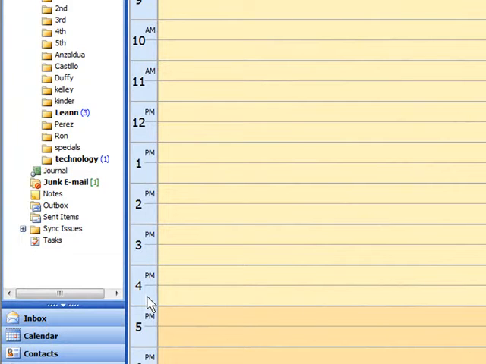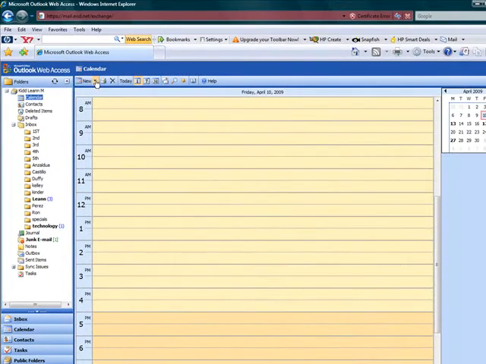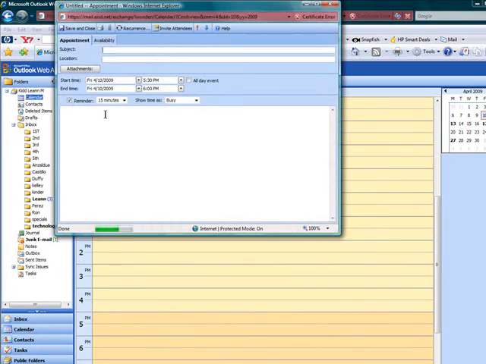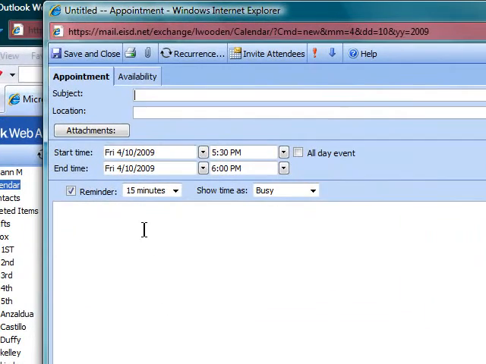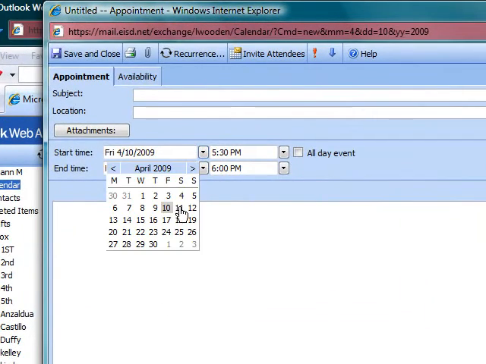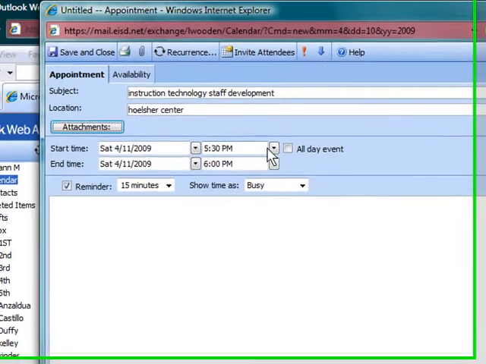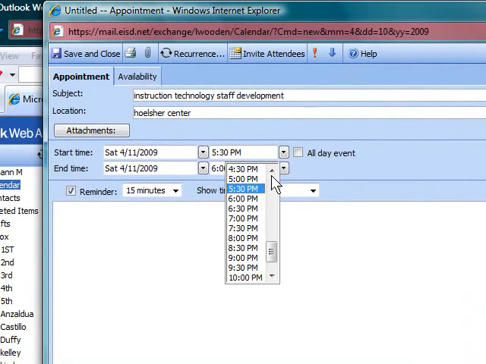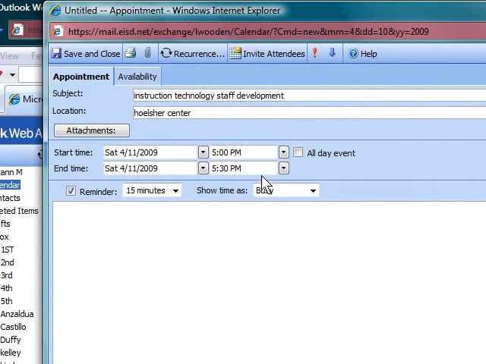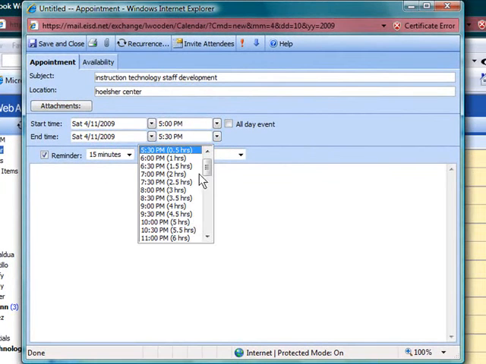You can use your calendar to create appointments or invite people to meetings. Let's click New Appointment, and in our subject area, we're going to type Instructional Technology Monthly Meeting, or Instructional Technology Staff Development. It will be located at the Holscher Center. You can add attachments, but in this case we don't need to. We're going to change the time to 5 o'clock and have it end at 7.